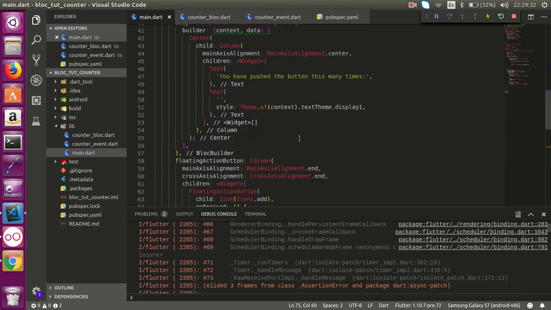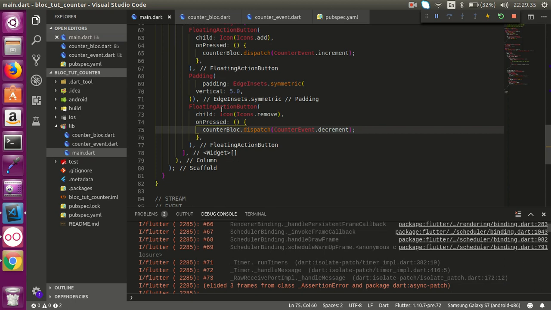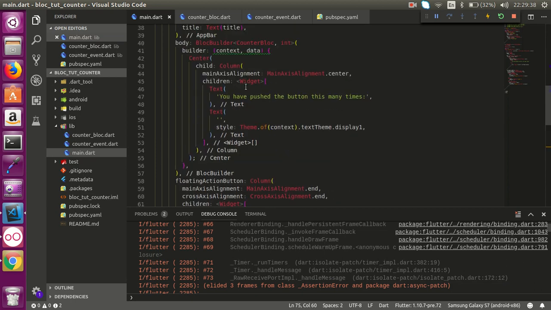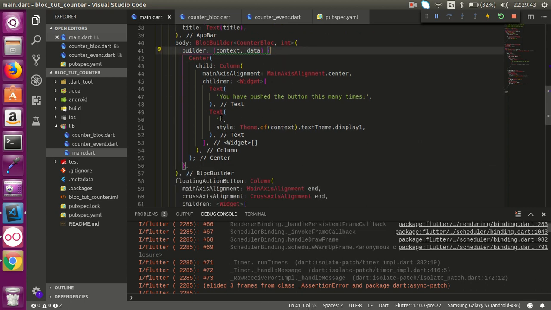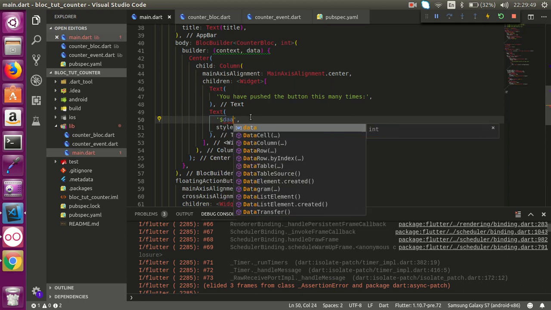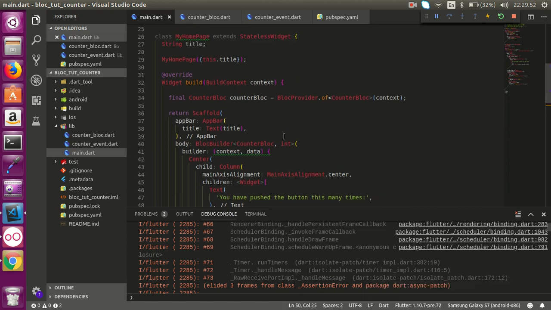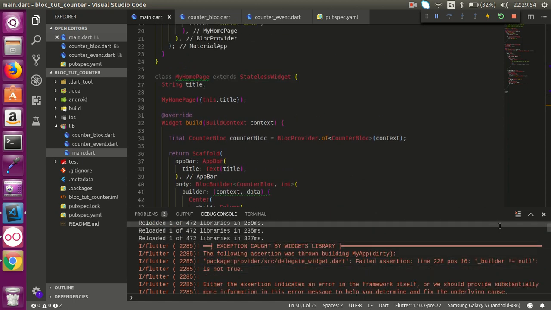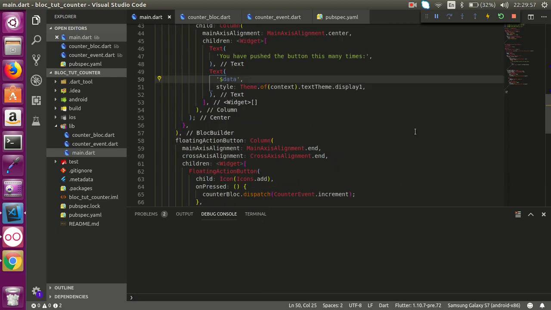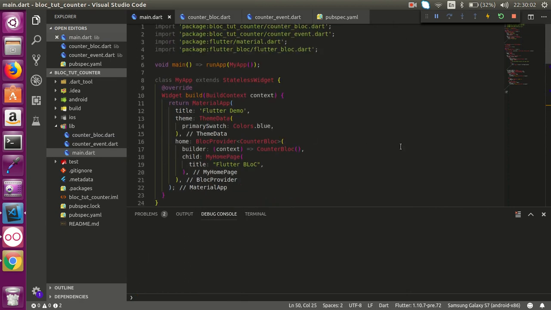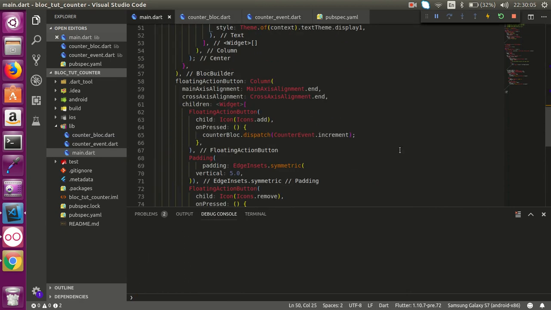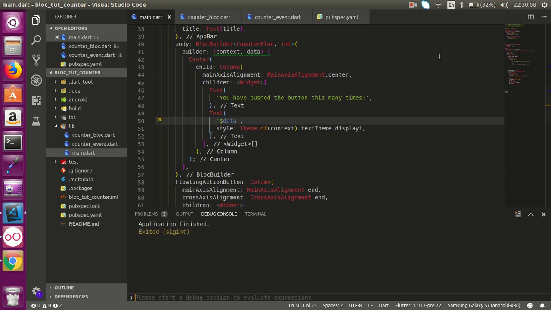Okay, now we have dispatched the event. Now to fetch the data, the current state is this one, the data. We need to display the data. So just string interpolation, data. I think that's all. Let's see. Build function return null. What's wrong? Let's make a fresh restart.